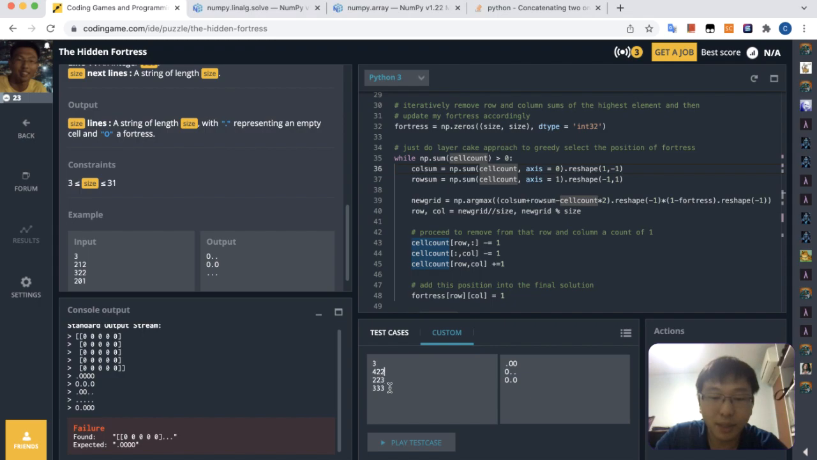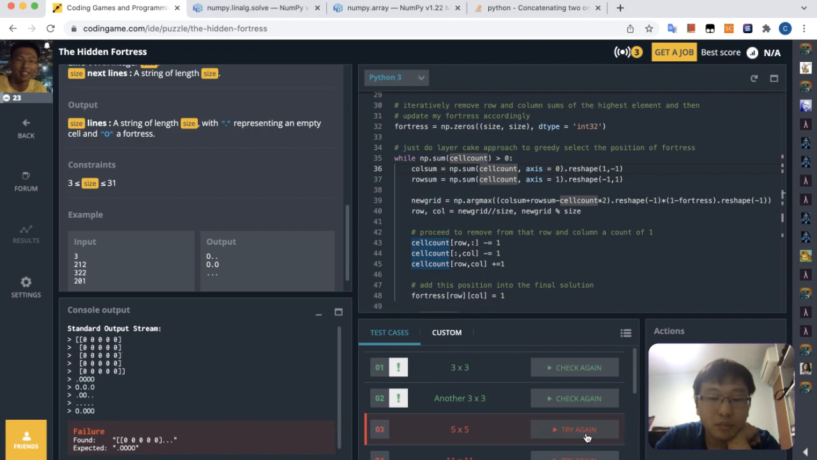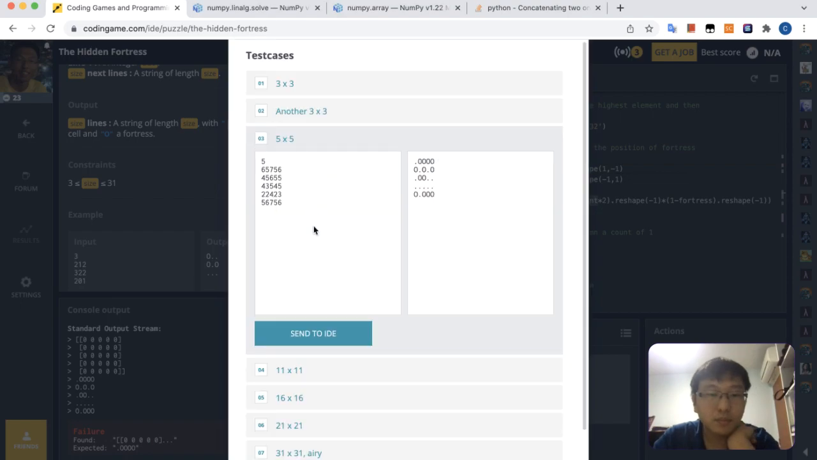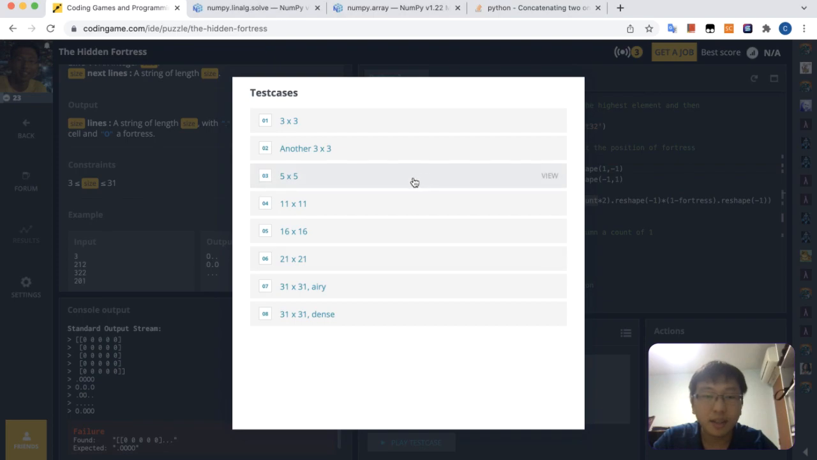Let's try to find cases where it doesn't work. So I'm just adding one more O here. See whether it works. Okay, so this worked. How about I remove this here like that? Okay, I try this test case 5 again.